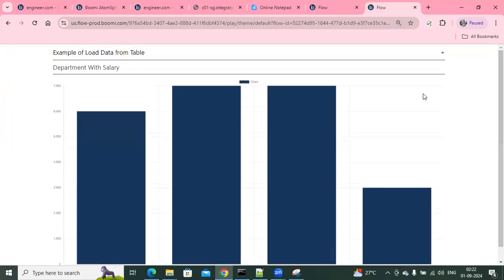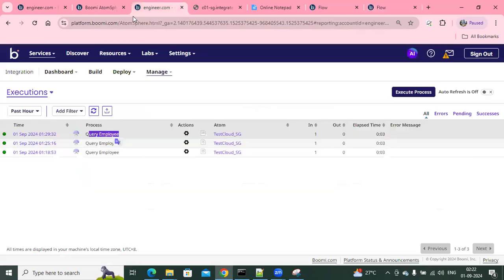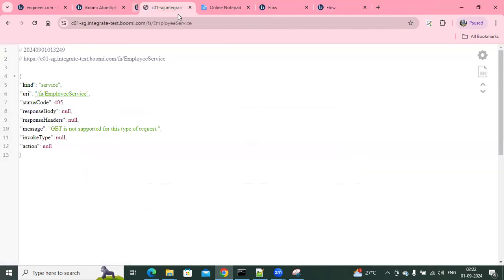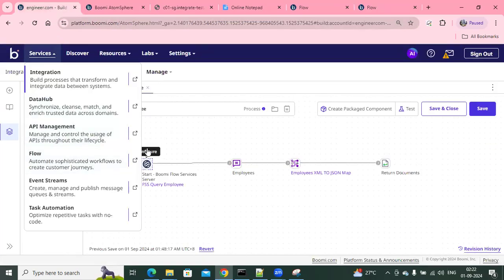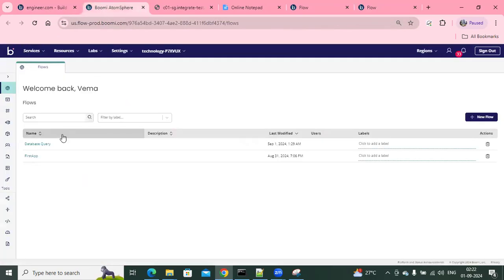Now let's see how we can create these things in flow. Once you navigate to the flow here, you'll end up with this screen. But I have already selected the tenant. In case you want to change any tenant, you just go here and change the tenant here. Once you navigate, you'll be landing on this flow page.